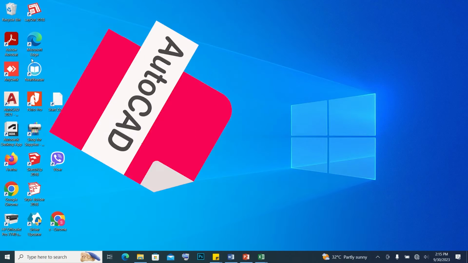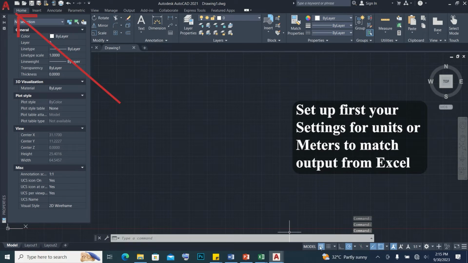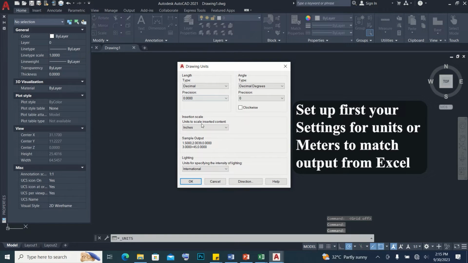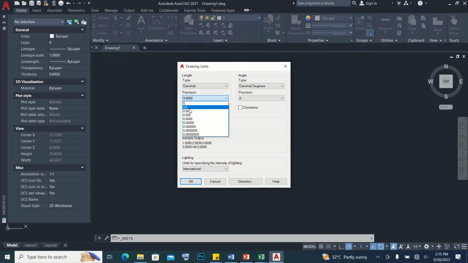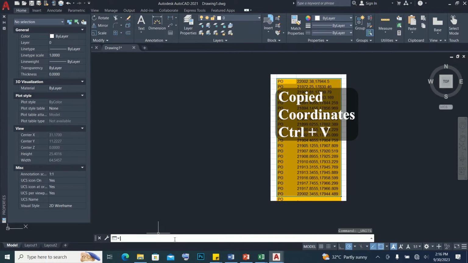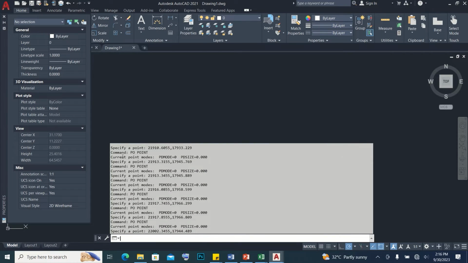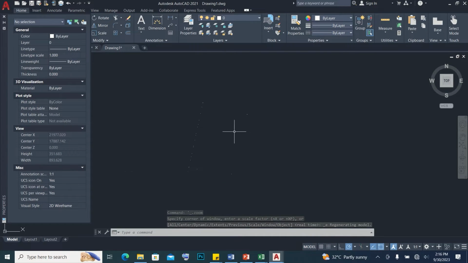Go to your desktop, open your AutoCAD, go over to the AutoCAD logo, find the drawing utilities, and click drawing units. Change this from inches to meters. Make the precision at least 3 decimals and press OK. Paste the previously copied coordinates to the command bar in AutoCAD and press enter. Now, double-click or zoom in or out to extend the view so the input points fit perfectly on the screen, because it is too small.